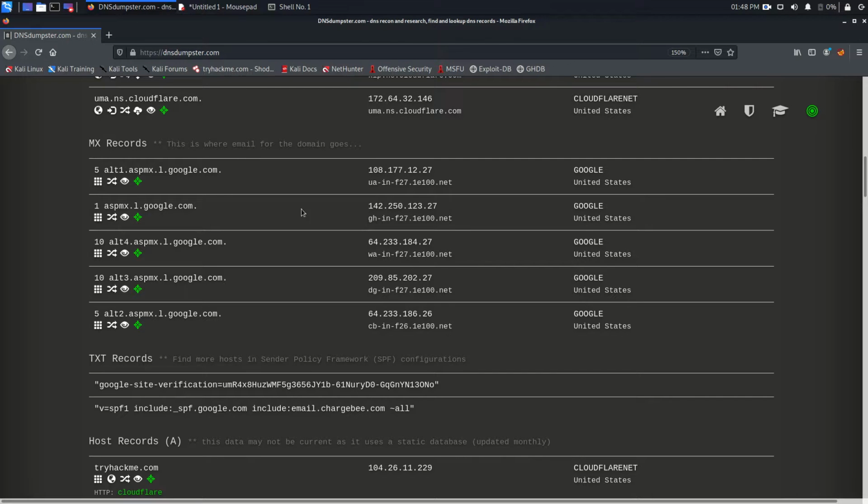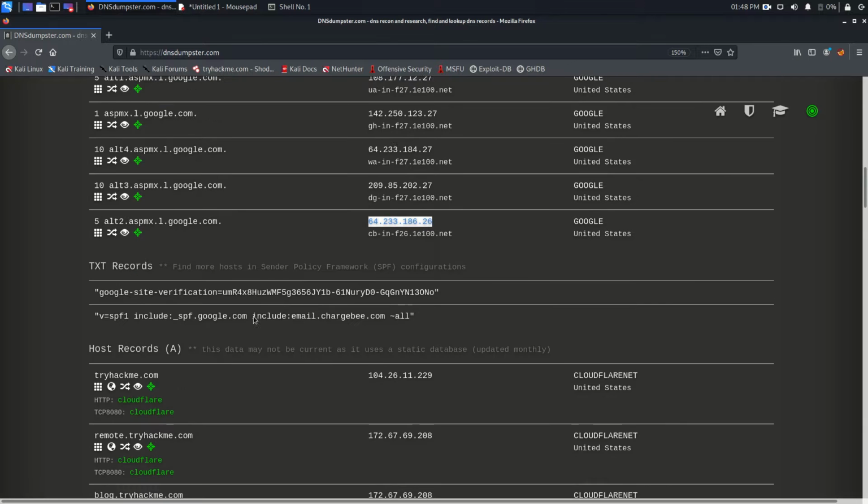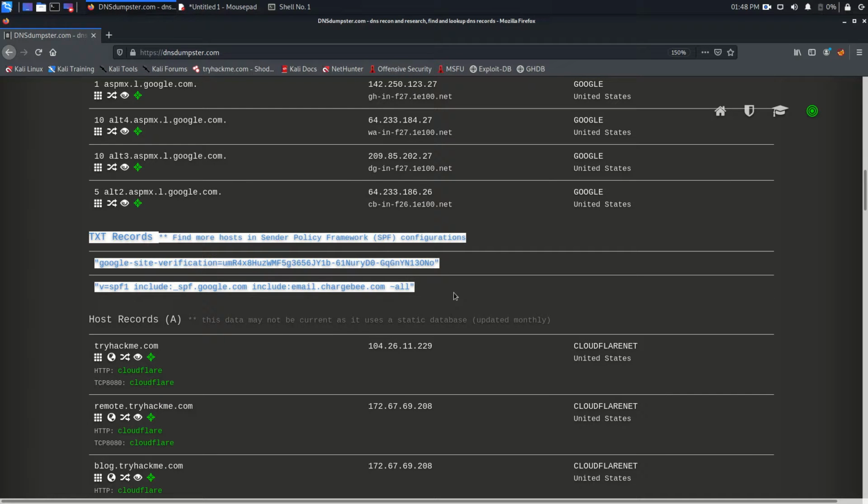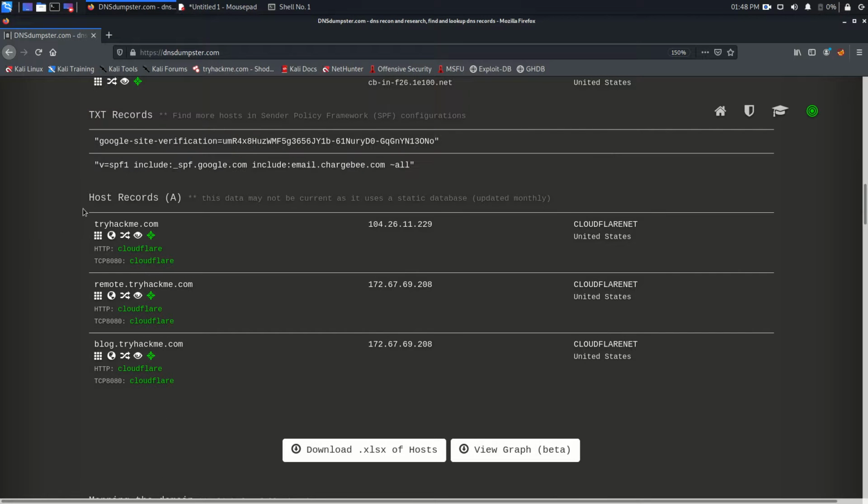Another interesting part is you found the MX record with their IP addresses, and that is very good. Next, with NSLOOKUP, we found the TXT record in the previous video. So here you also find the TXT record. So in the same place, you found everything, and this is the best thing.